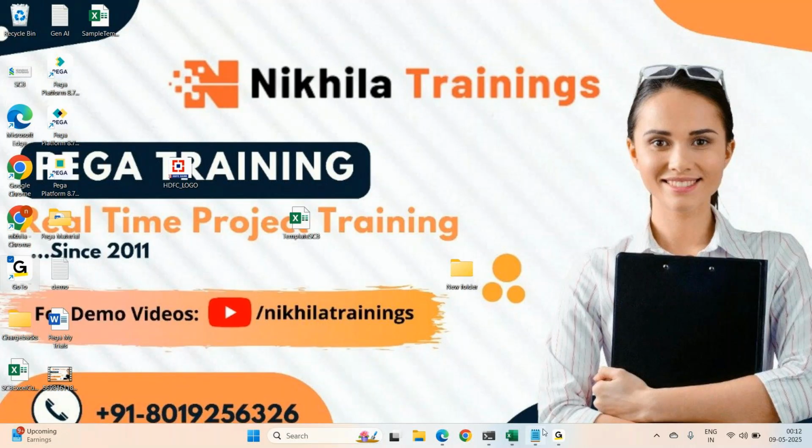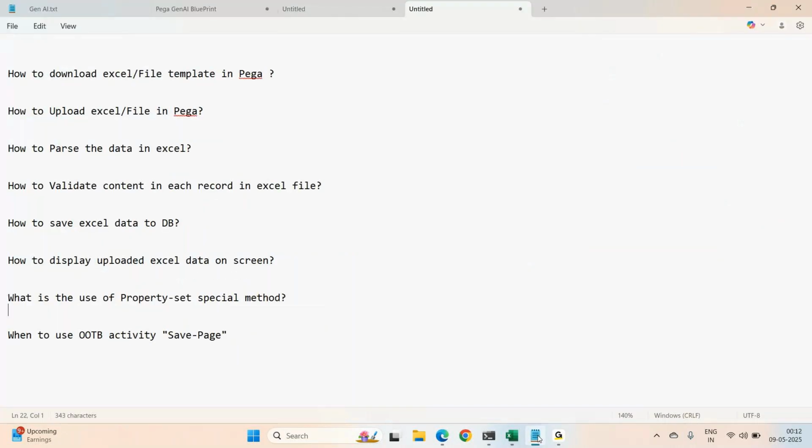So what are you going to learn? You will learn how a user can download a sample Excel file from the Pega application. Means you are going to generate a screen where your application users can download some sample templates. Okay, they can download, and you will learn how to design a screen where the user can upload an Excel or any file in Pega.